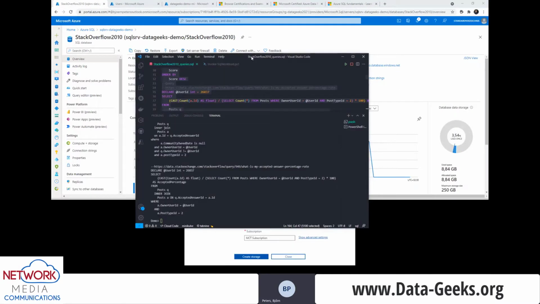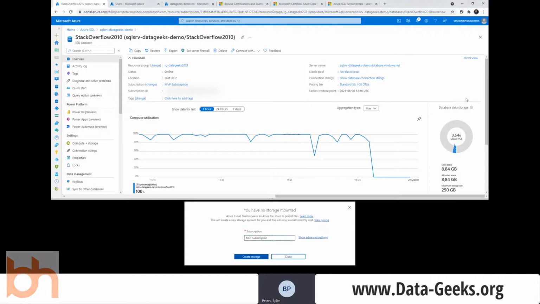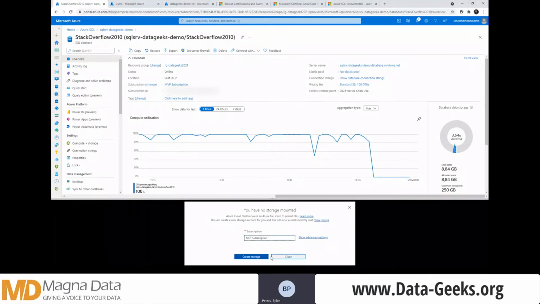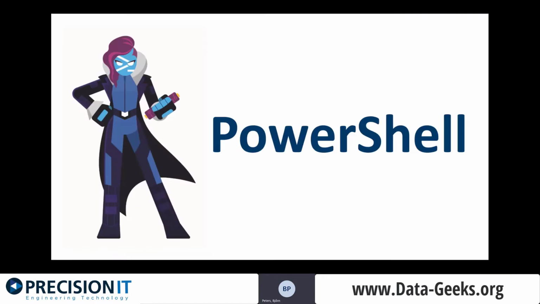For example, I use Visual Studio Code, where you can see I just ran my workload generator. You can use Visual Studio Code for deploying, maintaining, and administrating your services. So this is the opportunity to do this.